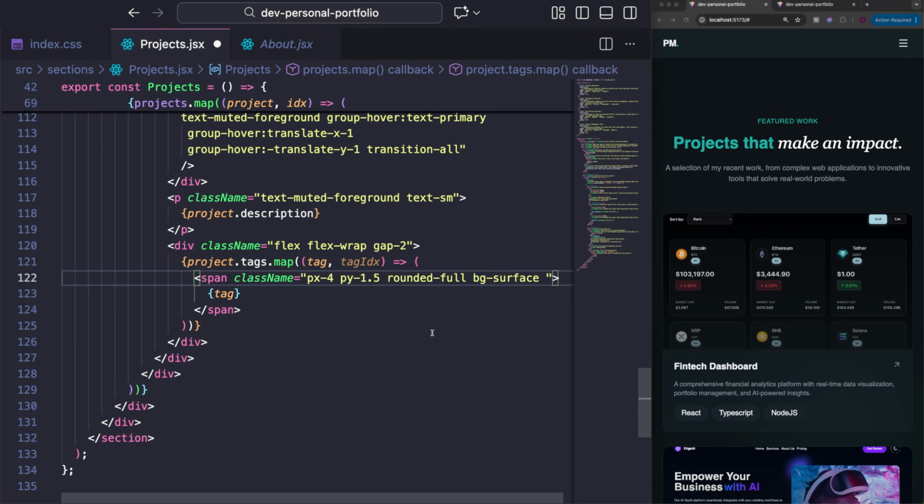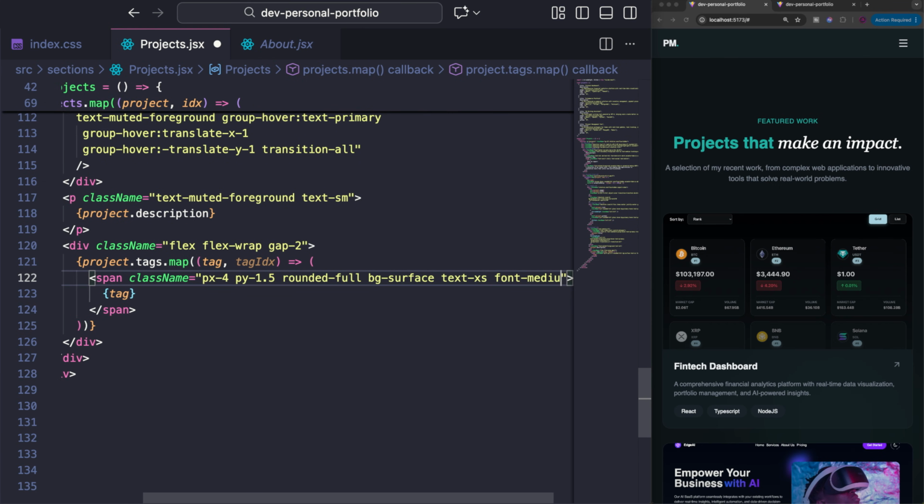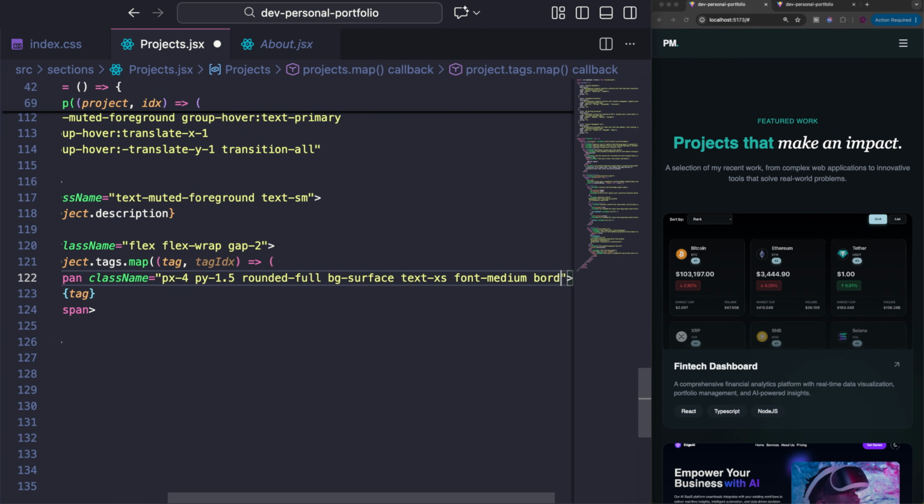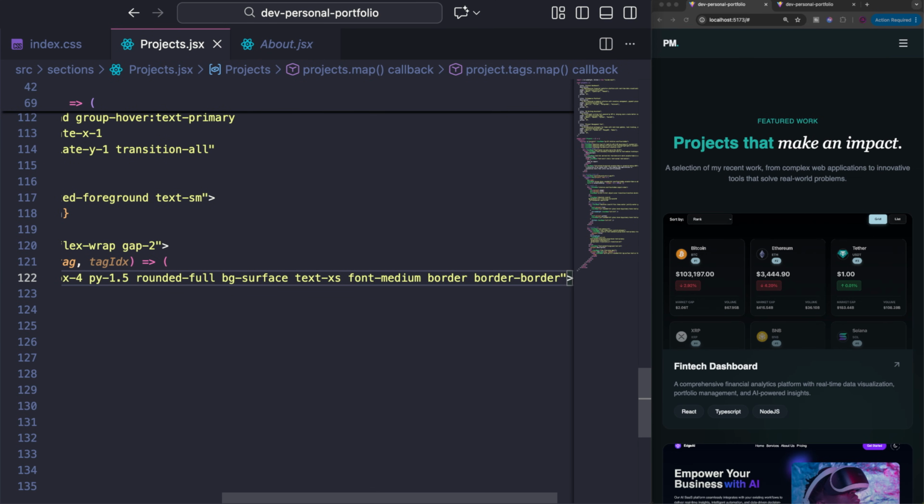Then what I want to do is after this, I want to set the text to be extra small, the font to be medium, and I want to set the border for it to be a border, but that color should have the default border color that we defined in the beginning, but only 50% opacity of that. So it's barely visible, but it does have some effect to it, especially when we add the hovering.